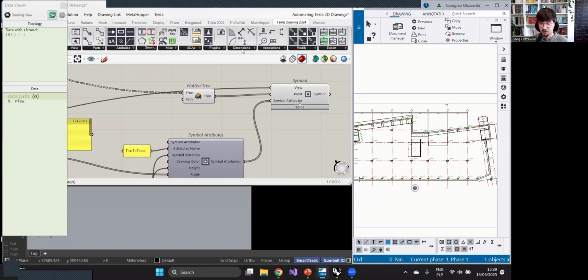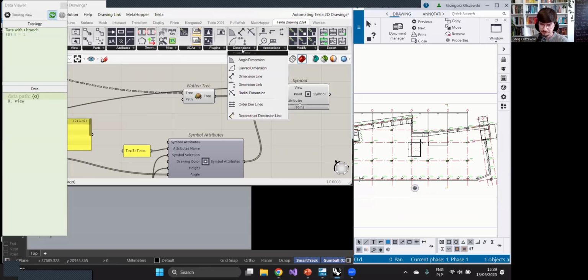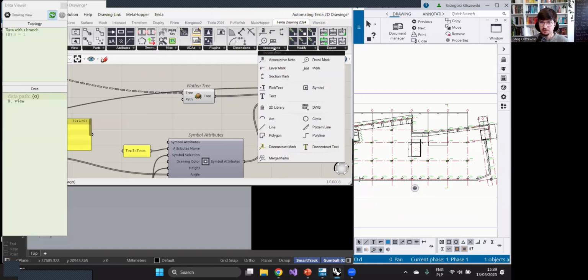And as we can see, what you can insert with the drawing link, here are different kinds of dimensions. So we can place angle dimensions, curved ones, but mainly you will deal with the straight ones. And also you can place some annotations like the notes, like the detail marks, like the level marks. Those are, I believe, quite important because with vanilla Tekla, you are not able to place them automatically. But with the drawing link, when you filter objects which need those level marks and you specify whether you want to have them on the top or on the bottom, then it will be done.